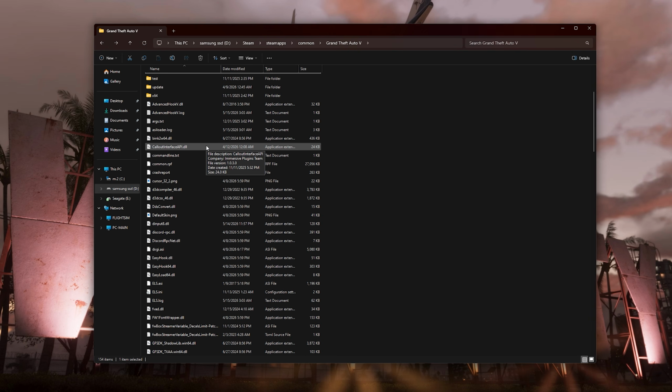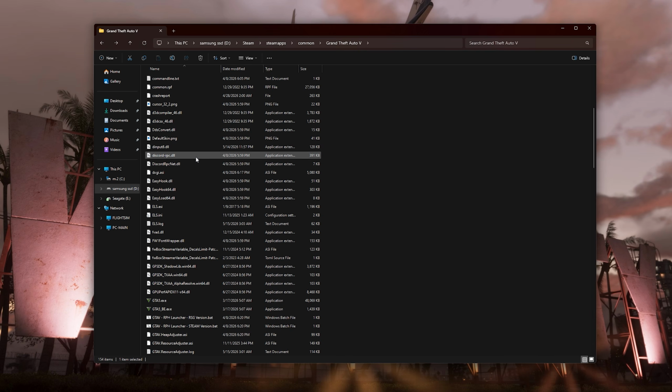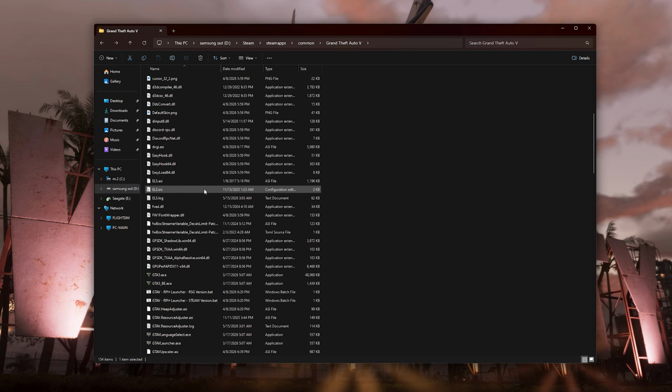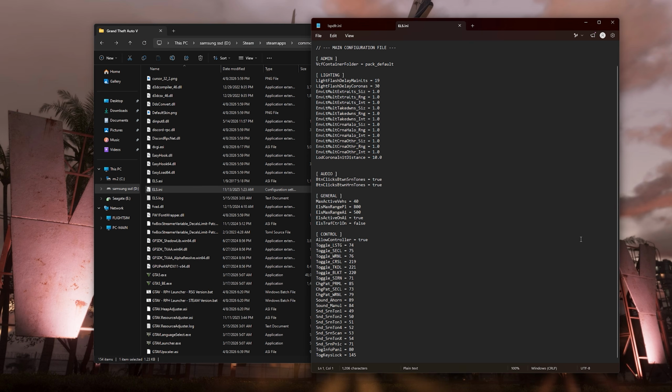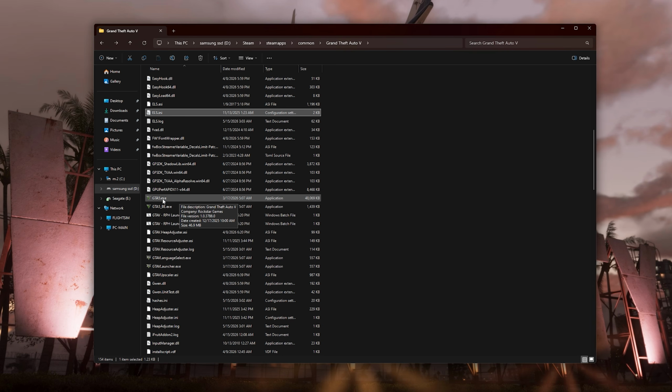Here's the Callout Interface API. A lot of stuff for Reshade and NVE. ELS is right here. Here's my ELS settings. They're pretty much right out of the box. GTA 5 1.0.3788. That's the latest version I'm on.